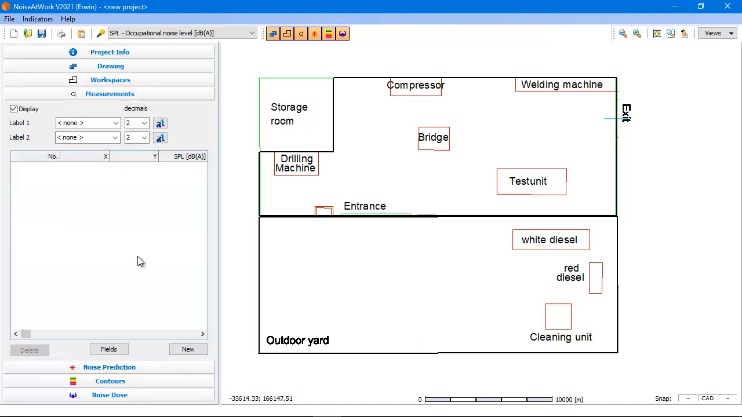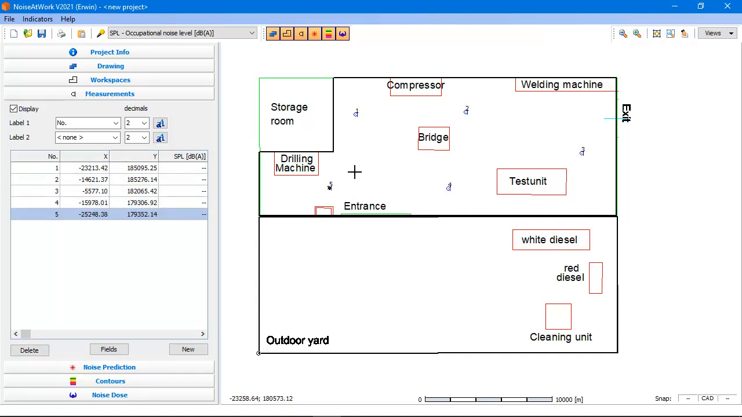Next I'm going to enter the measurements. I'm going to set a label, the measurement number. Again I click on the new button and I'm going to enter the measurement positions while looking at the drawing. So I enter the locations where I've done my measurements while looking at the drawing. And you don't need to bother about coordinates because NoiseAtWork takes the coordinates automatically from the CAD background file.